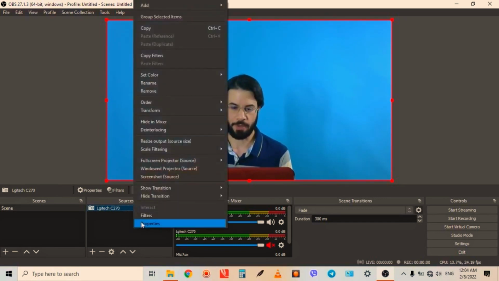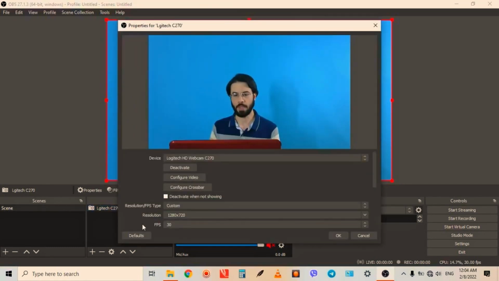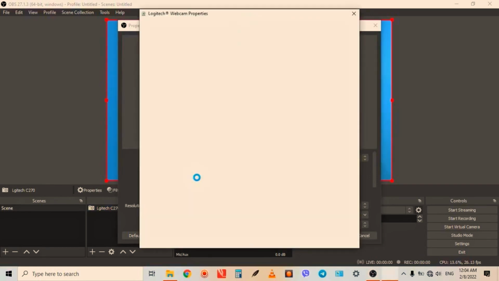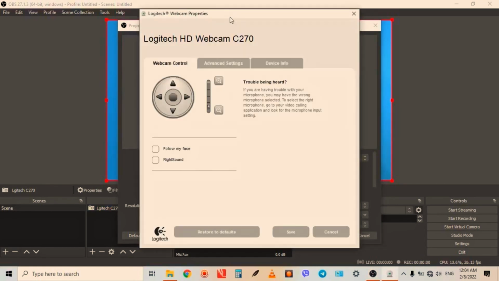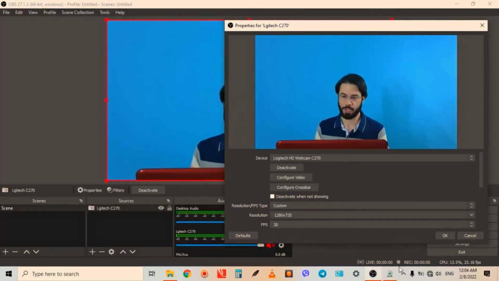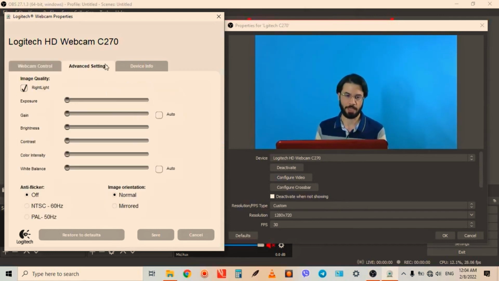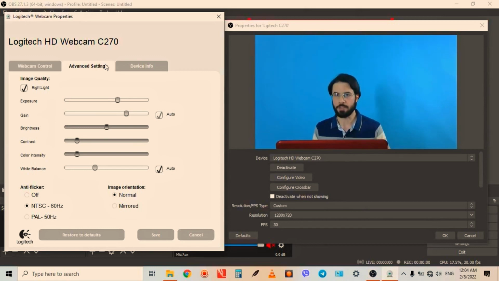Look at this. I first go to the properties of my Logitech webcam. And here is what we need: Configure video. It might have other names in other software. Here is a window that I can use for doing those changes that I want. In advanced settings, you can see that there are a lot of things that you can change.